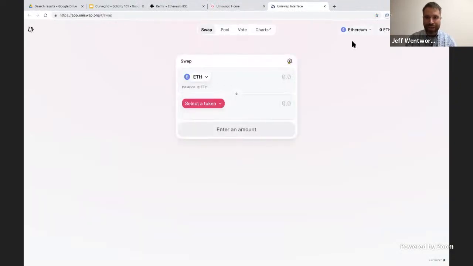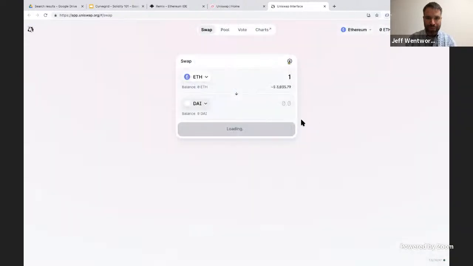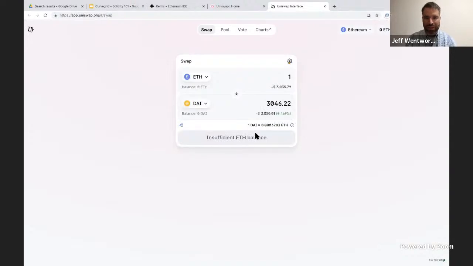Okay, so I have my Ethereum account connected here. Let's say I want to swap 1 Ether for 1 DAI. It's probably going to be smart enough to say insufficient ETH balance. But if I had sufficient ETH balance, when I clicked swap here, it would pop up and give me essentially a gas price. It would quote it to me, and I can adjust that up or down.